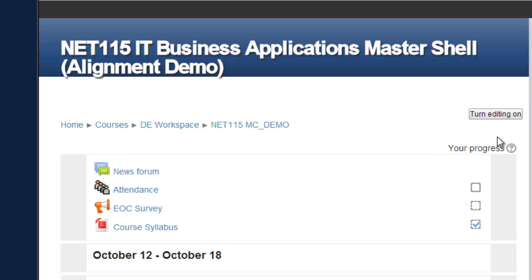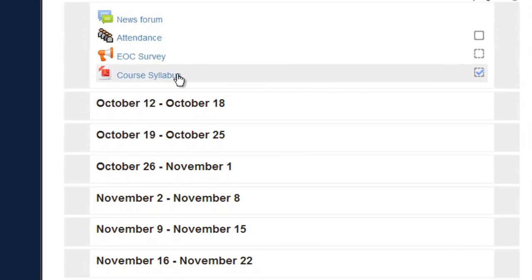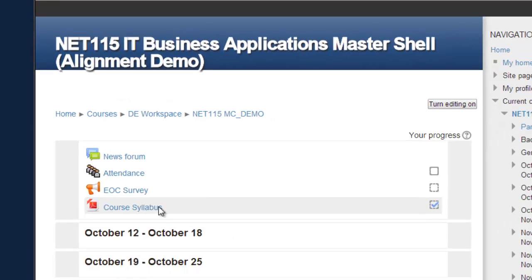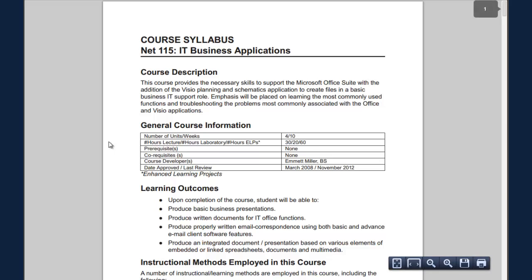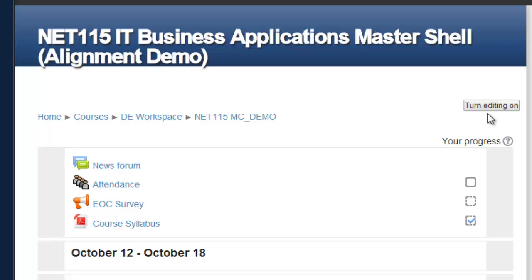As you see, there are 4 pre-existing items in the shell: news forum, an attendance activity which should either be grayed out or entirely removed, an end-of-course survey, and the course syllabus link. The weeks only have old dates as titles. Click on the course syllabus link to download a copy, as you will be using it later on in your update. When editing this shell, we have to click the Turn Editing On button.